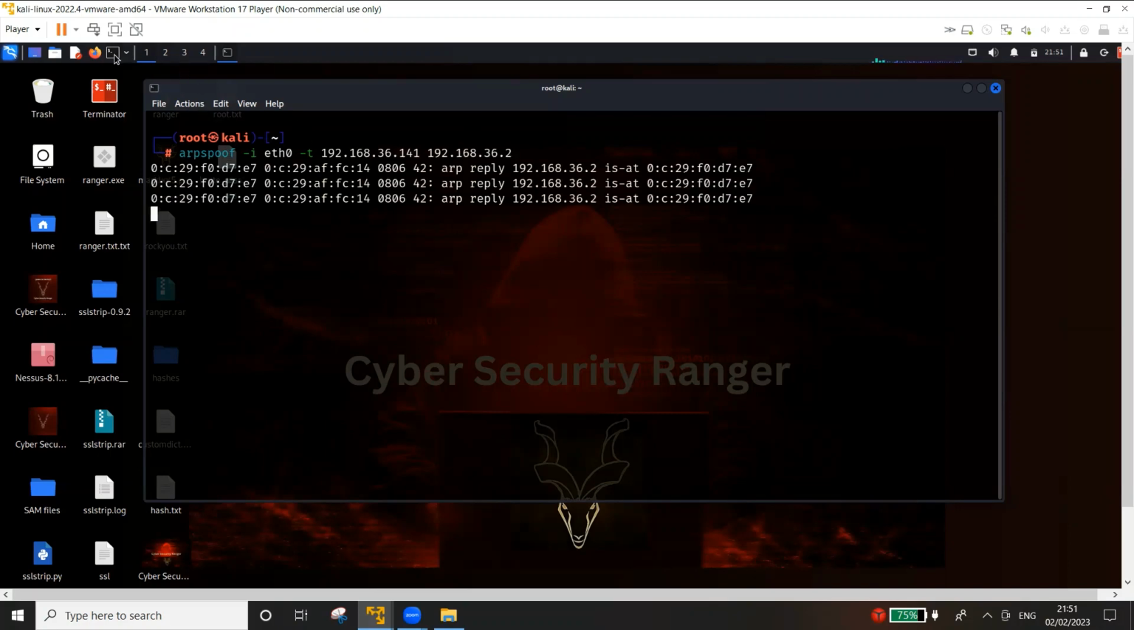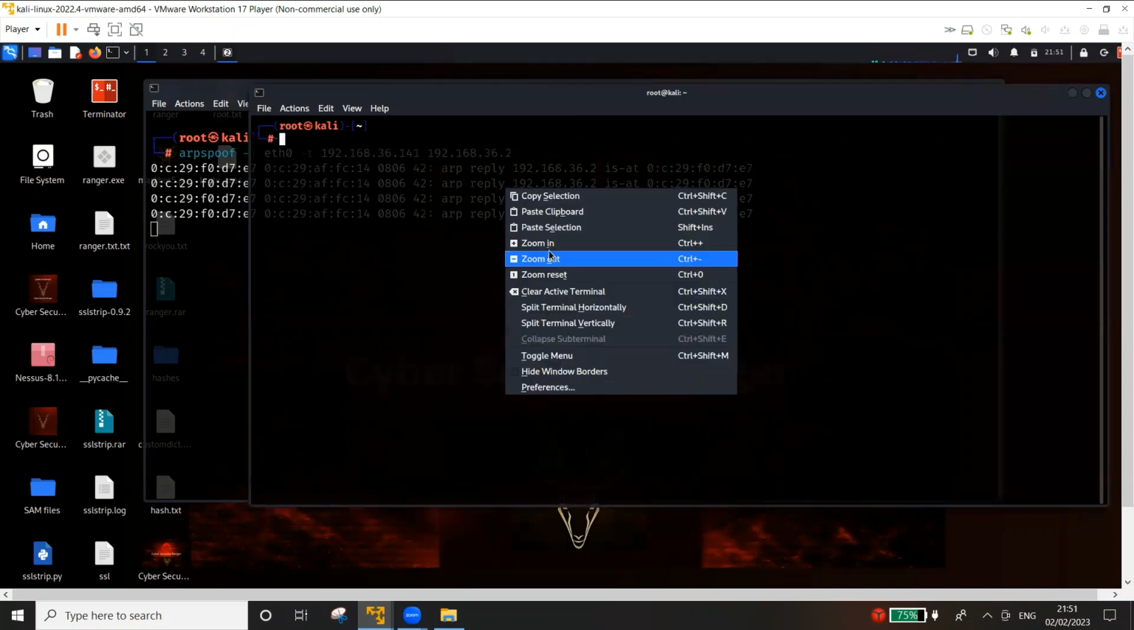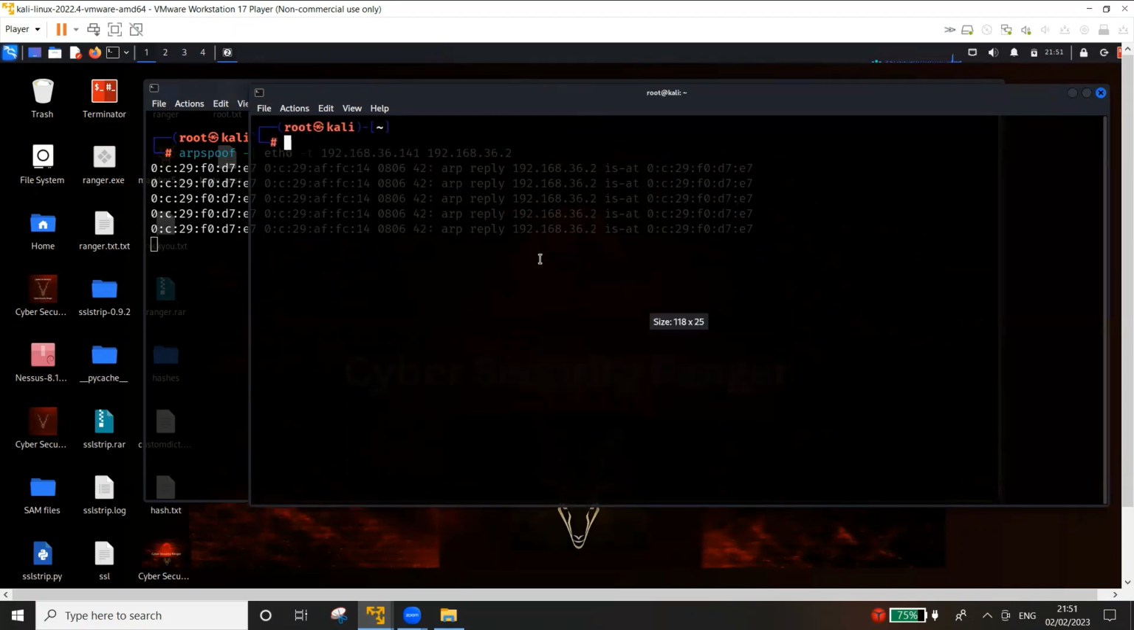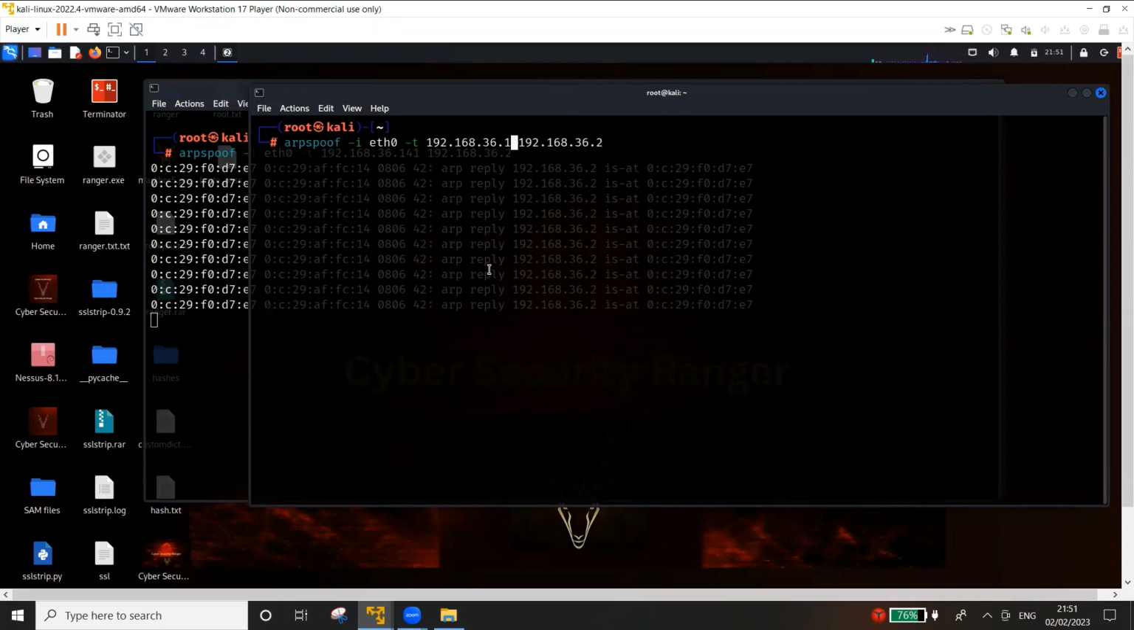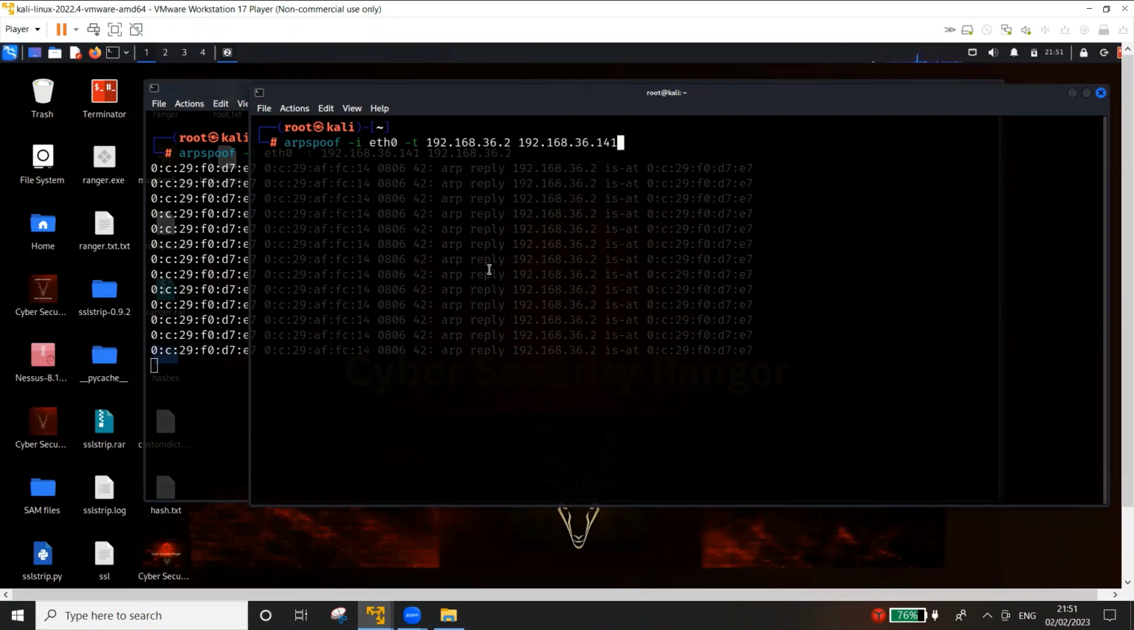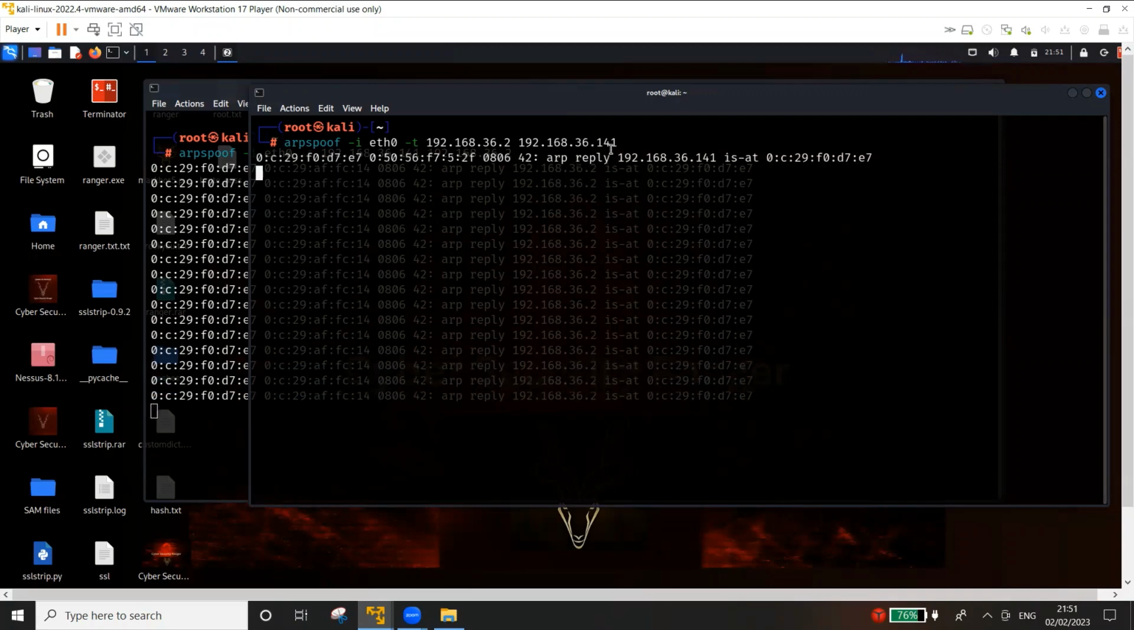At the same time, we have to ARP poison the gateway as well and tell him that if you're looking for the MAC address of 36.141, then here is the MAC address. So we just reverse these IP addresses. So this time we're trying to poison the gateway and tell him that if you're looking for 36.141, I have that MAC address, right?